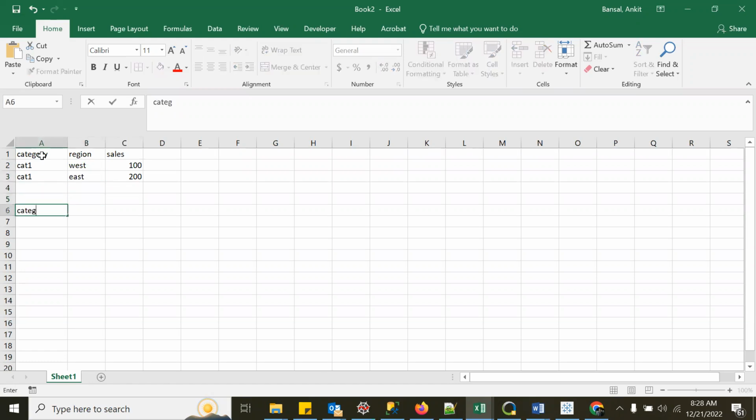So what you want is category, and then you want west and east. So you will get category 1, and for west the sales is 100, for east it is 200. That's what we saw yesterday, pivoting. So from rows to columns, you are pivoting.